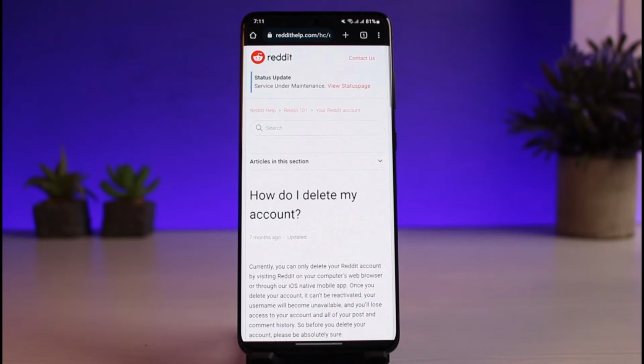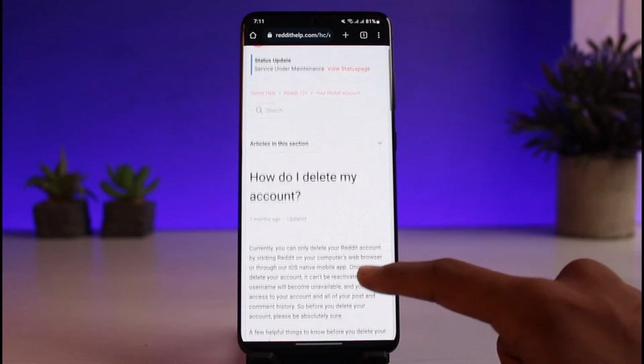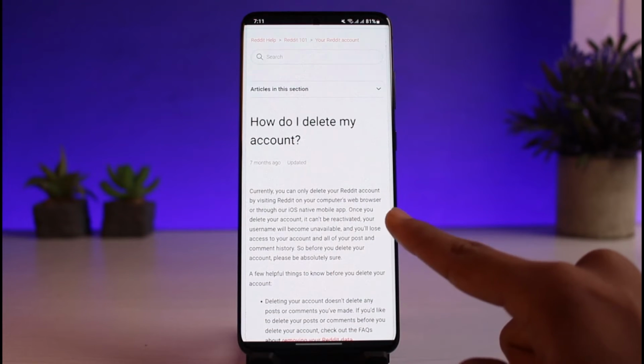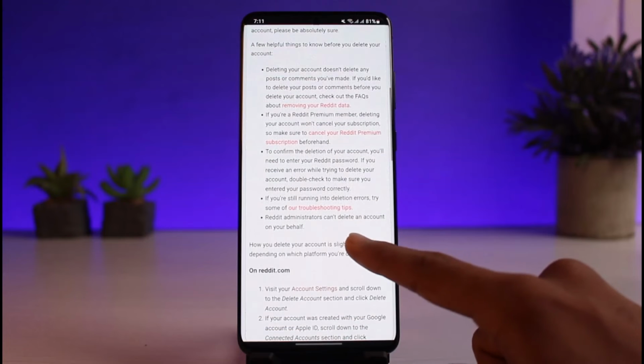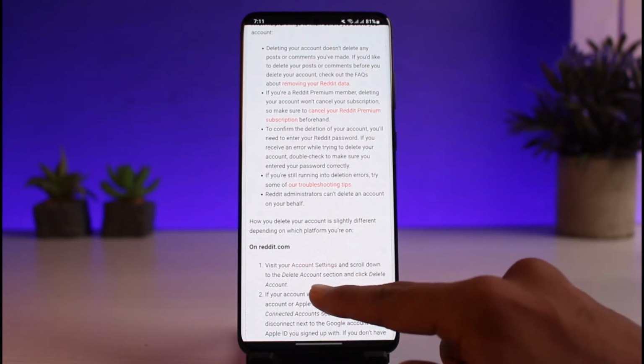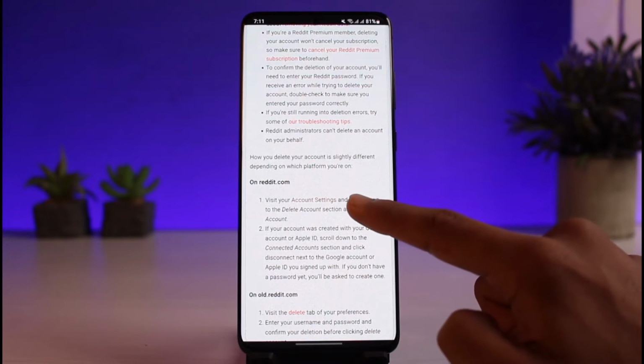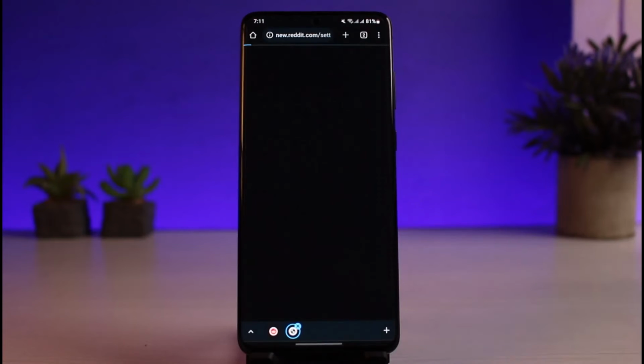And as you tap on how do I delete my account, you can see, as I told you earlier, currently you can only delete your Reddit account by visiting Reddit on your computer's native web browser. So over here, what you can do is, on reddit.com, you have to visit your account settings. So tap on this little button over here that says account settings, and it's highlighted in brown color. Once you tap on account settings, you'll be taken to your account settings page of Reddit.